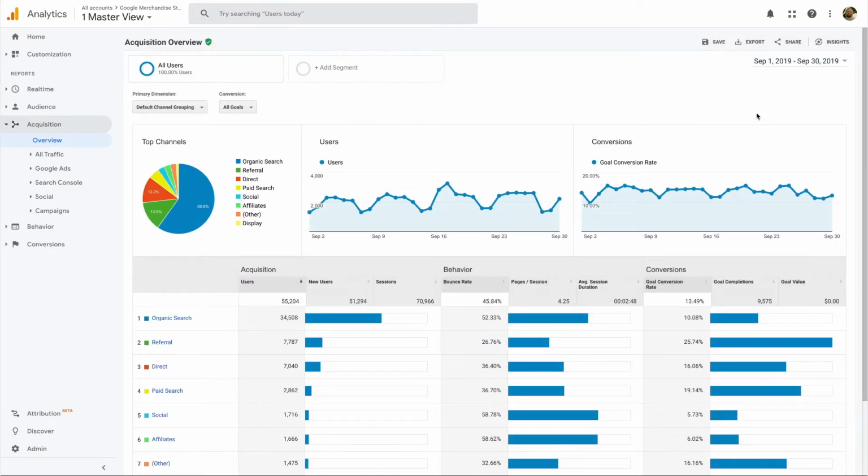Each report in Google Analytics has different heading information up here at the top. So in the acquisition overview, it's got a primary dimension and conversions. If your website is around e-commerce, you might see the e-commerce option. If you don't have e-commerce, you won't see this option, but you will see all goals and then any goals you've added into Google Analytics.